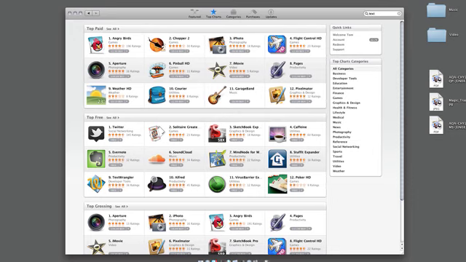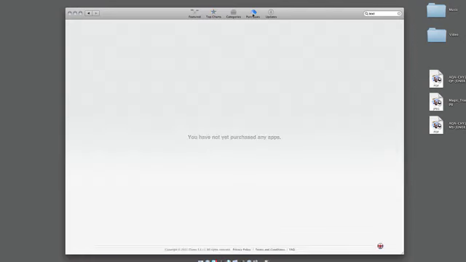So let me just show you some things here. You can obviously go into your purchased apps, and I don't have any in here right now. Irritatingly, like I said again, because it's not the iTunes App Store, although you sign in to the same account, you're unable to manage all the apps you've purchased on your iPhone.